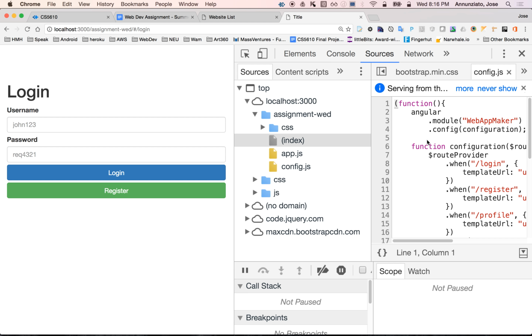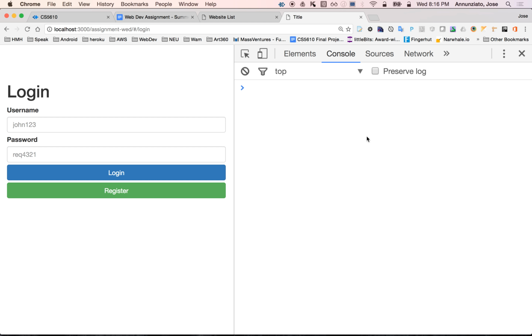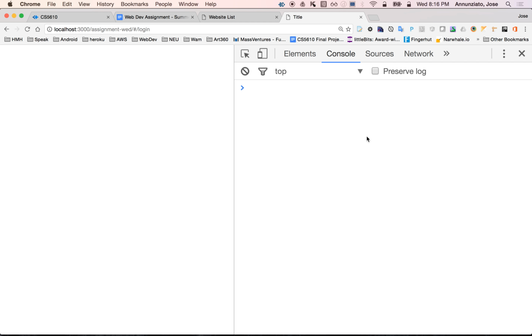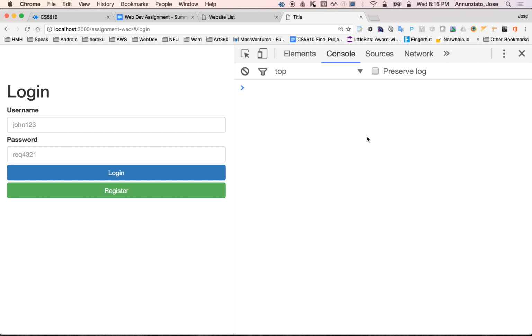Notice that if I reload, my console is not displaying that hello world from the login controller. It's because even though the file is loaded, it wasn't bound to a view. The view would load a particular controller, so we need to tell the configuration which controller we should load for this particular view. All right, so let's do that.